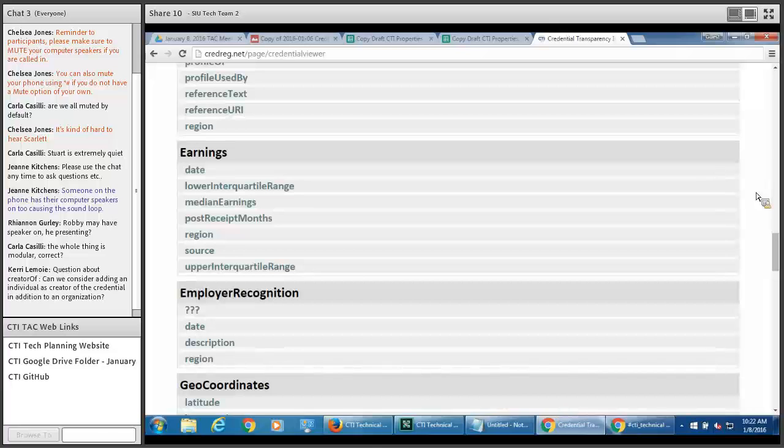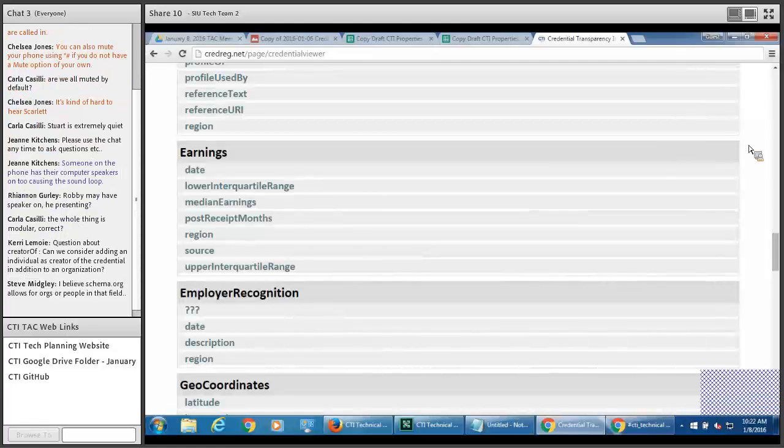Now it should have profile of. That points back to it. It's a profile of that credential. It should point back. It's an independent object. That's all. That was my only concern.